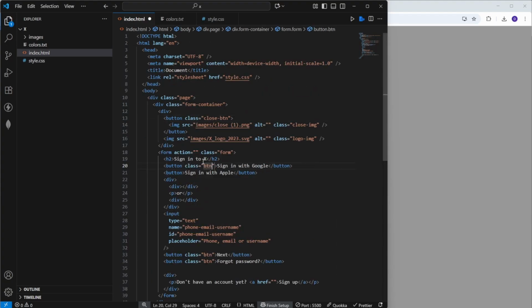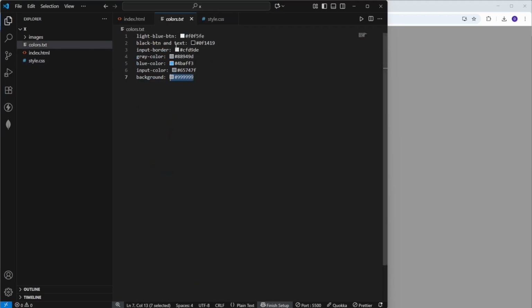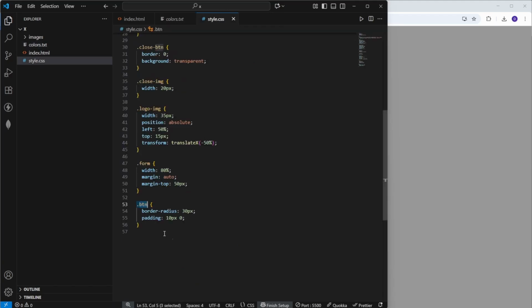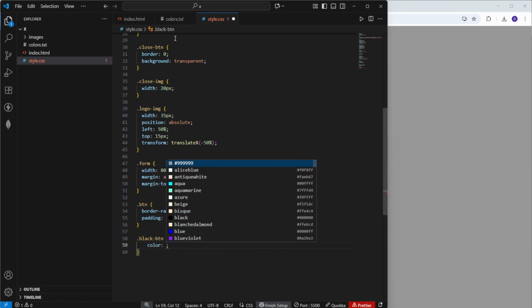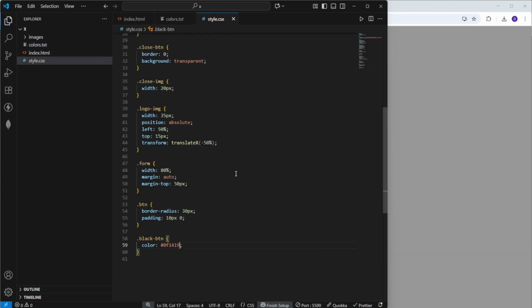So we'll say class button, and to this sign in with Apple button, we'll say button right here as well. And now we need to create the different buttons. So I have some colors here, and I will say this one is .black-btn, and we will give this one the color that is basically equal to this color right here. So let's copy that one and put it in here.